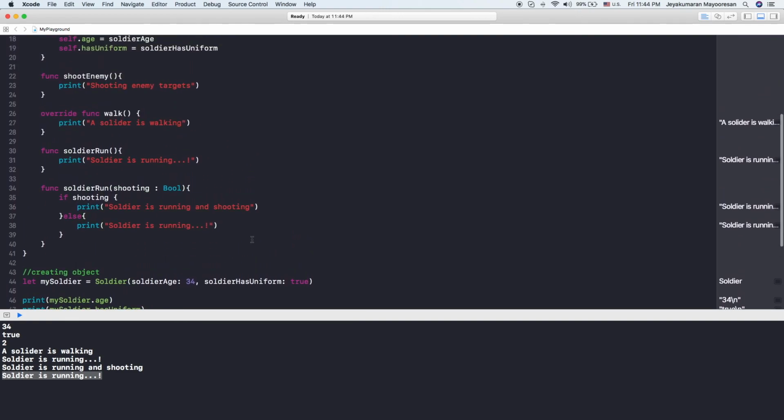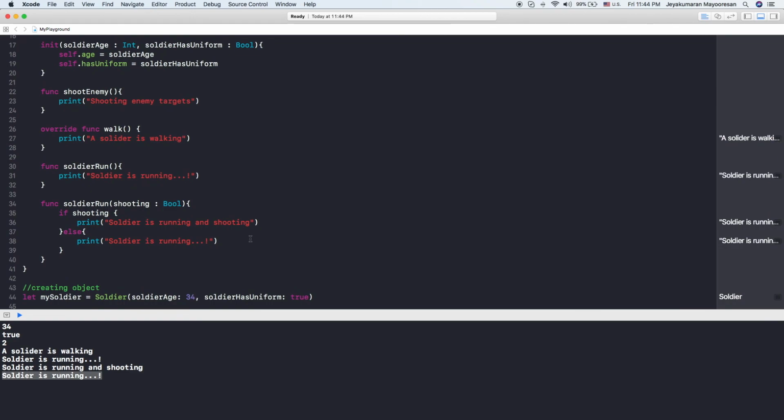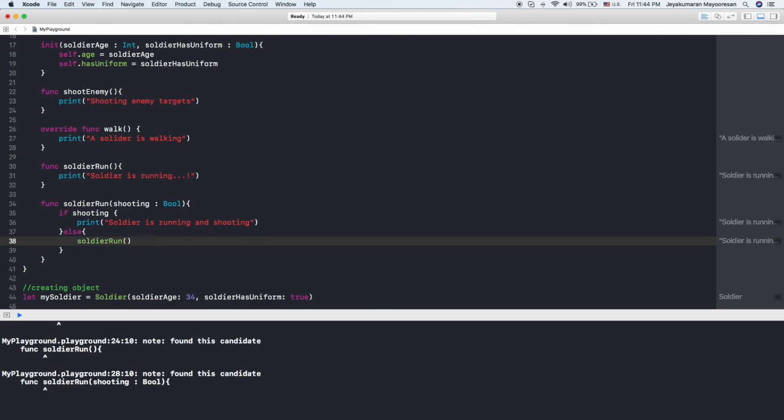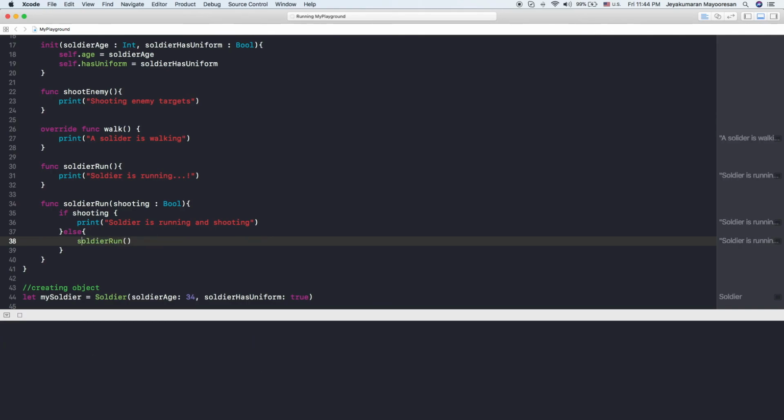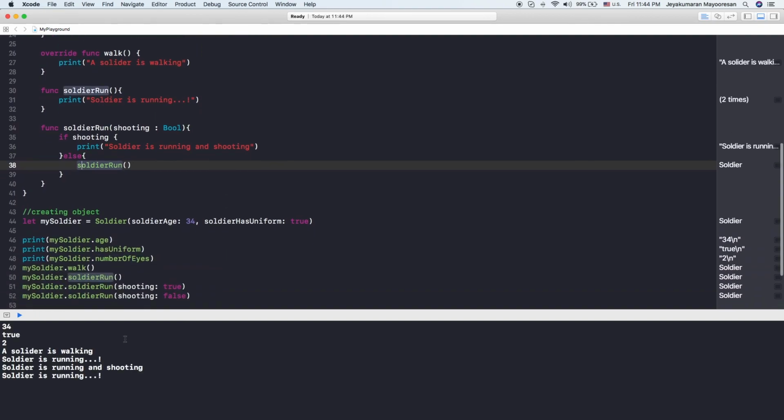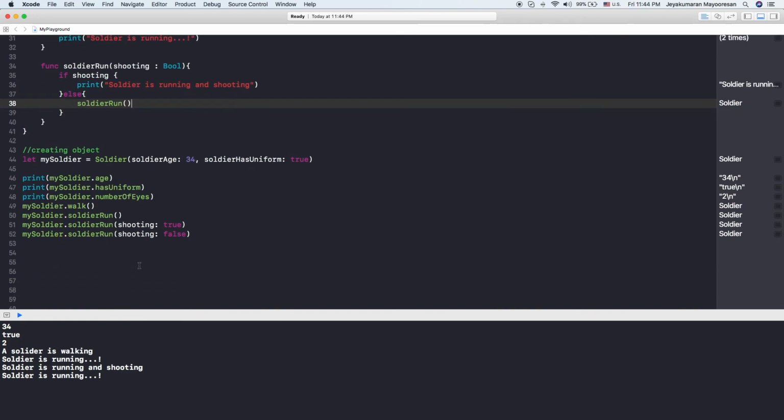Here, when we come back here, I have a problem. The problem is, as I always say, you should not be repeating stuff. Here we are repeating the same line of code here and here. So how can we get rid of it? Simply call the function soldier run here. Isn't it cool? So this is how you reuse code in your code base when you do real world applications in the future.